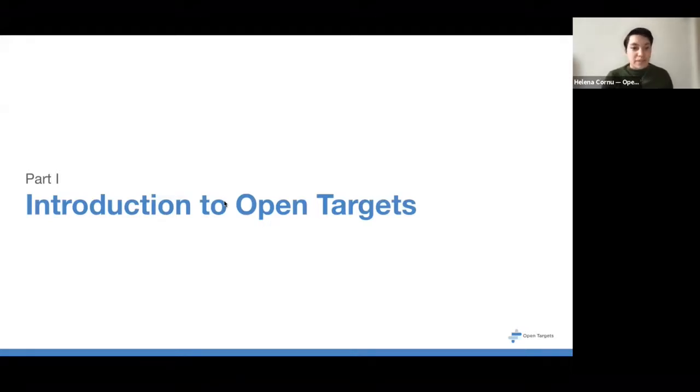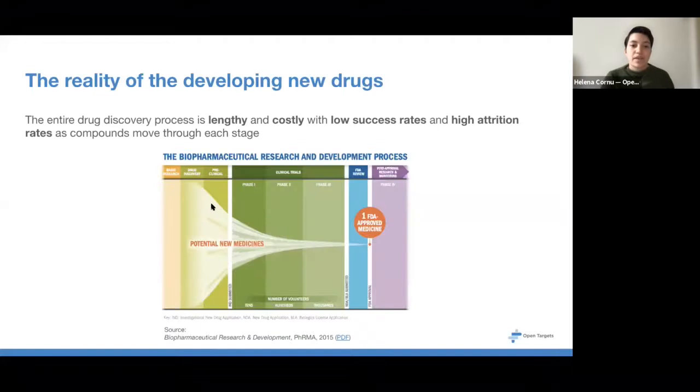So, to start off, we'll talk a little bit about Open Targets. As many of you know, the reality of developing a new drug is that it's a really lengthy process. It's a costly process with low success rates and high attrition rates. This graphic gives you an idea of just how difficult it is to get a new drug approved and how much failure there is along the way. Many drugs will fail this process, usually because of a lack of safety or lack of efficacy. And ultimately, I think we can all agree it's a waste of time and resources.